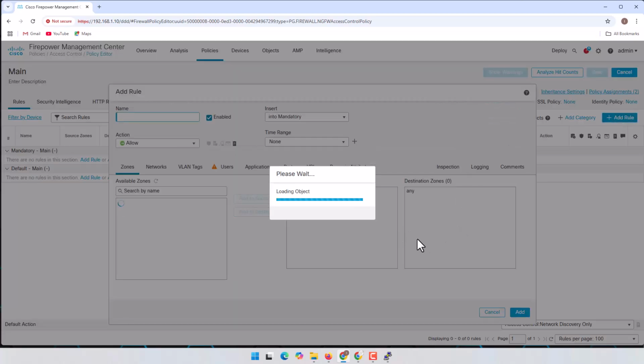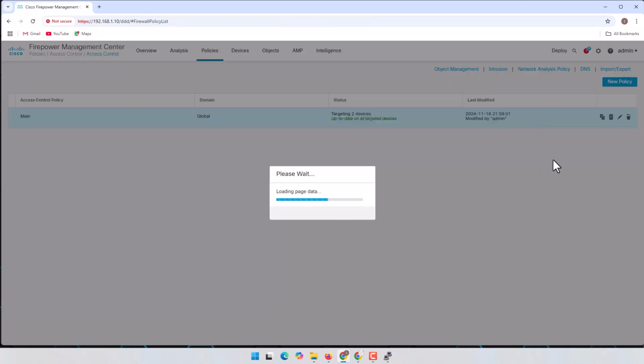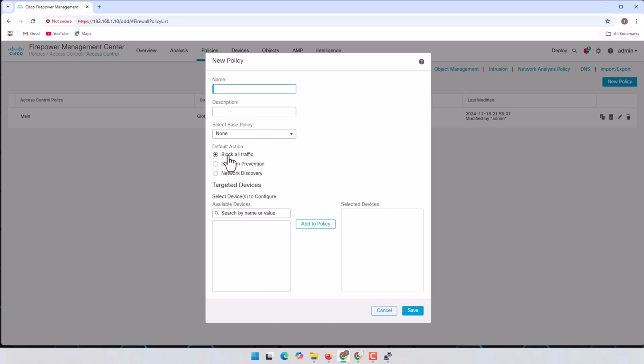Let's create another access control policy, not a rule. I'm not going to create a rule. Let's cancel this, and let's create a new policy and attach that policy to our FTD. The default action of every policy should be block all traffic. If any traffic falls in the rules, then the rule will be applied on that, whether it's allowed or blocked or anything. But when the traffic doesn't match any rule, then it should go to the end and be blocked. Then let's select block all traffic as the default action.